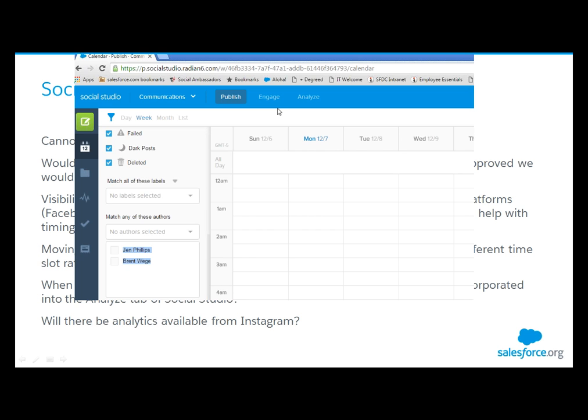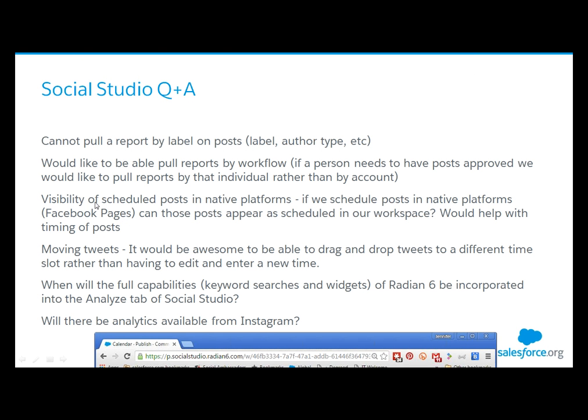Okay, so let's get back to this because I'm scared about time. Visibility of scheduled posts in native platforms. The answer is no. Scheduled is not available. However, scheduled on native is not available for managed posts. However, this I think is a cool idea, and I am going to.